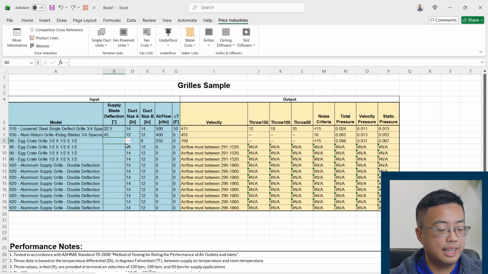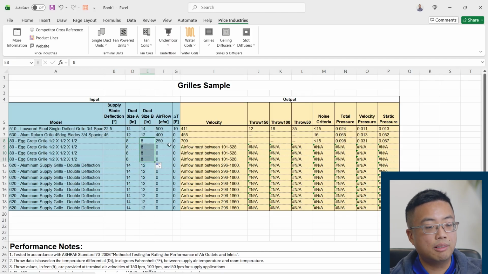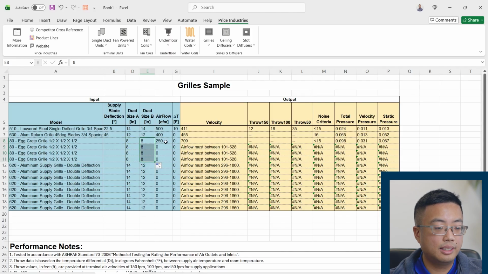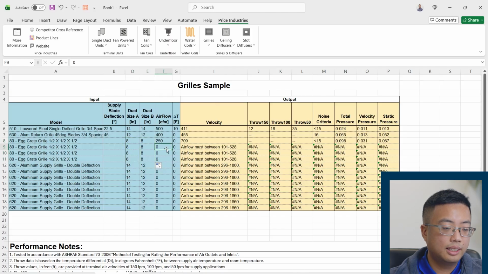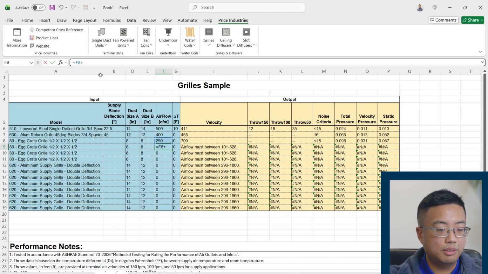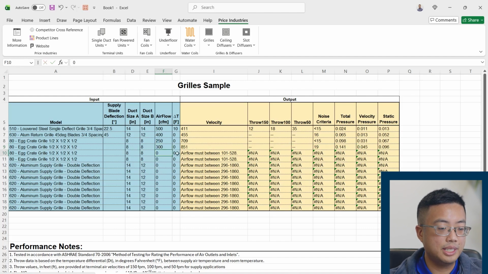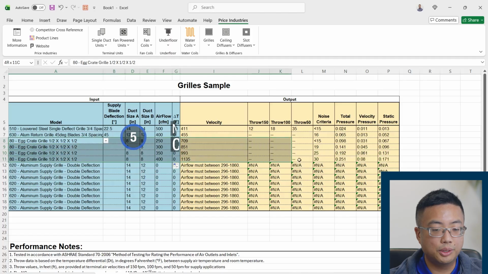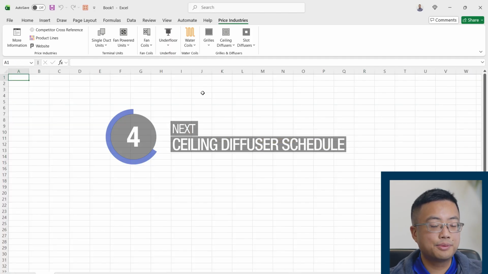And I can also use Excel formulas to be able to manipulate the table as well. So for example, if I wanted everything as an 8 by 8 size, but I wanted to show a wider range of performance, so rather than just 250 CFM, I can then put a formula in here. So I'll go equals the previous cell, and I want to show performance based on increasing 50 CFM increments. And then I can drag down like any Excel table. And then now I have a range of performance for multiple lines for the egg crate grills. And that's it for the grill schedule.